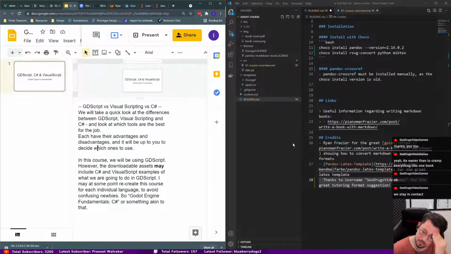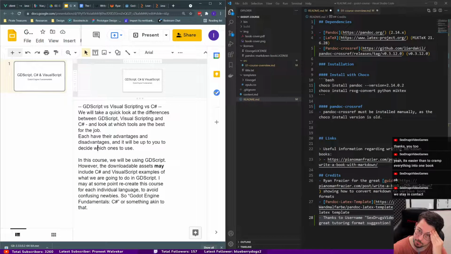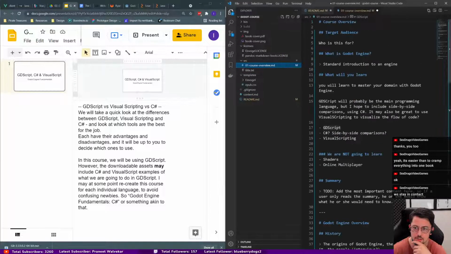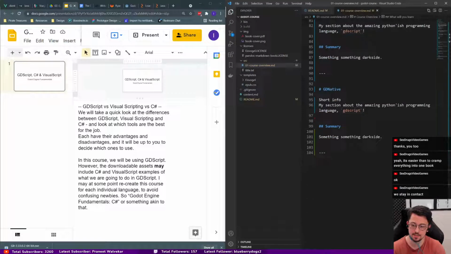But yeah, that's definitely way easier than what I'm trying to do. What I'm trying to do is kind of doing a little bit of everything. But that may be too much. Let's see how this looks now. I'm gonna build this and see how this turns out.